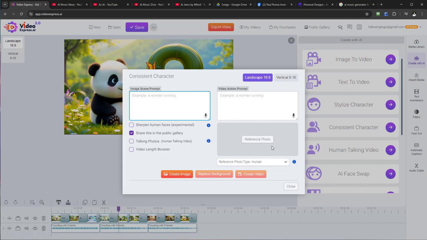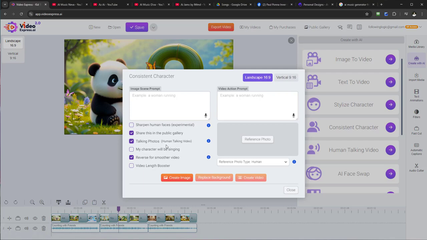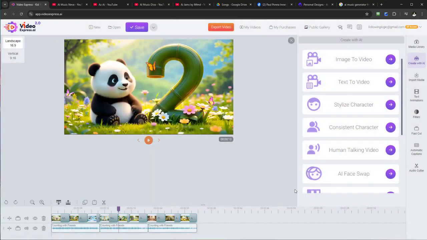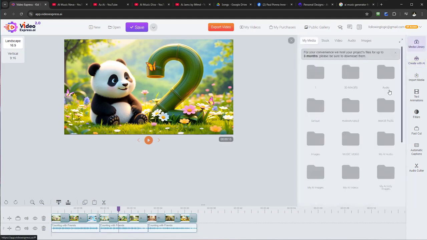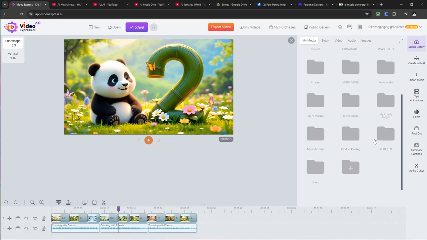And also alternatively, if you have that reference photo, just engage talking photos and then apply your track. Okay, and then what you can do, you can actually apply my character will be singing and make two versions and see which ones are the most accurate when it comes to lip sync. Okay, because that's one of the biggest things. You just want to have it as perfect as possible, and that's exactly what I did. And it's all about testing.